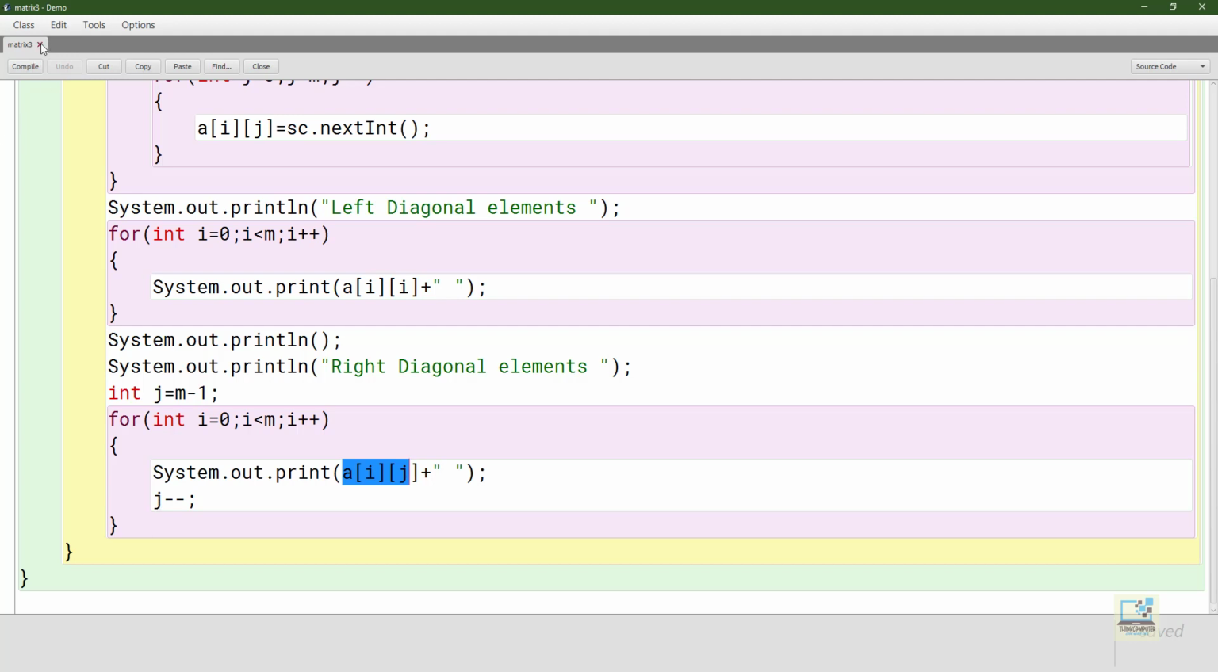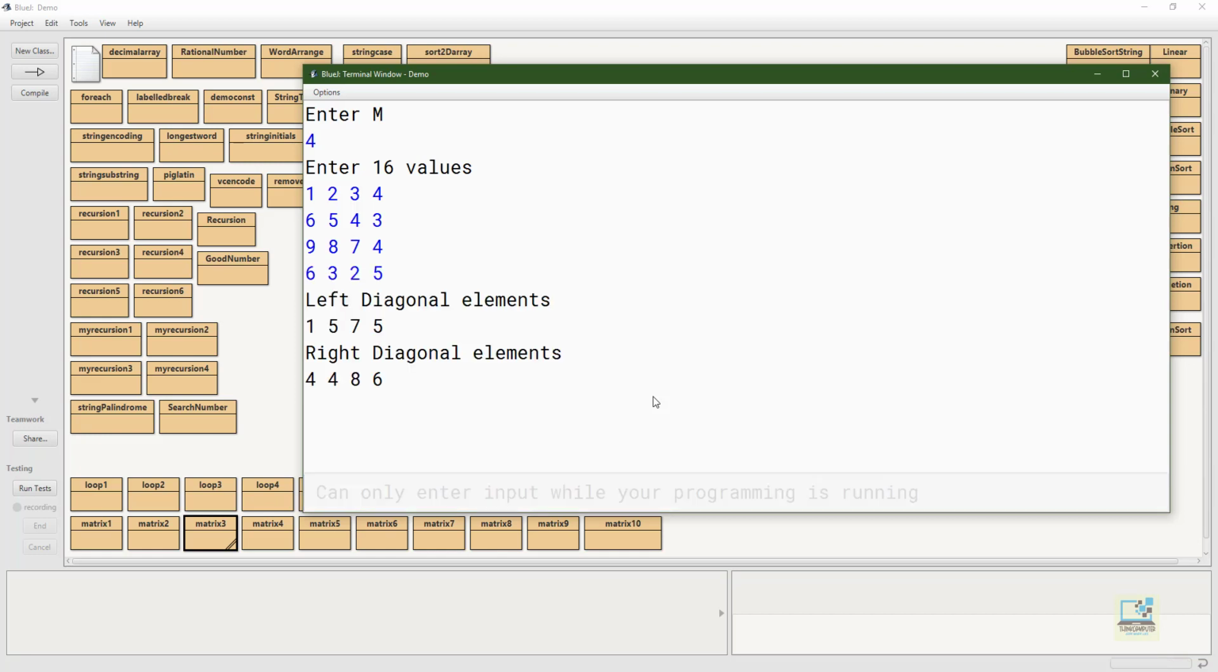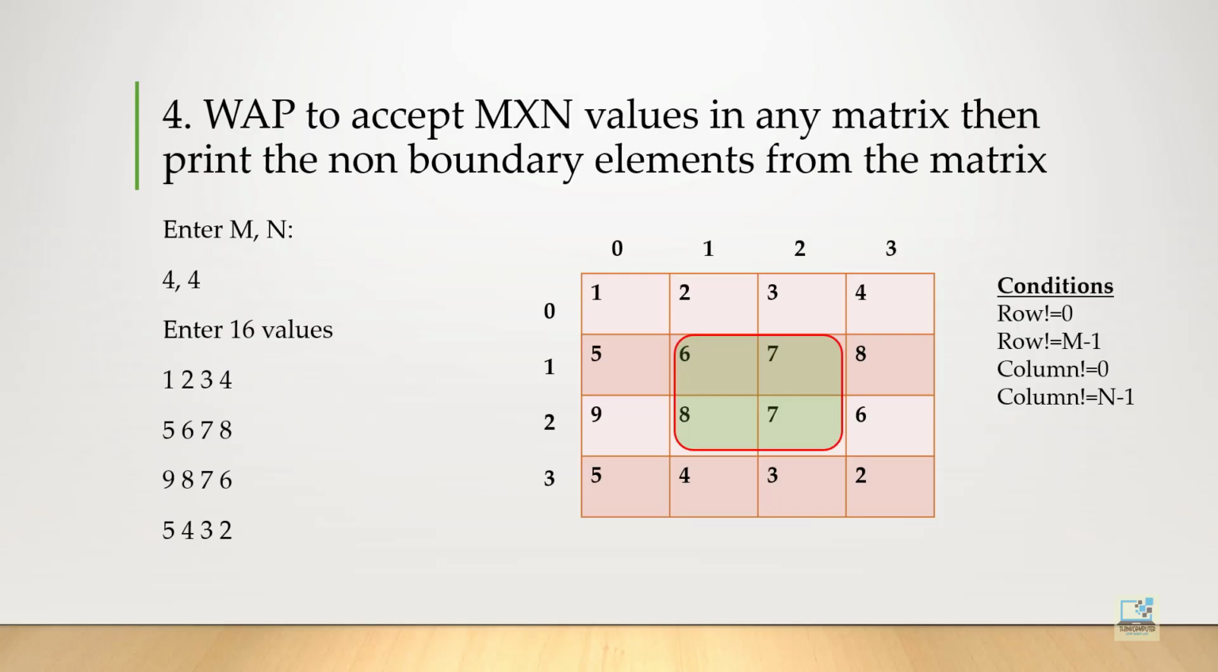Let's see the output. Enter m. If I input 4, then 16 values: 1, 2, 3, 4 first row, then 6, 5, 4, 3 second row, then 9, 8, 7, 4 third row, then 6, 3, 2, 5 fourth row. So the left diagonal elements are 1, 5, 7, 5, you can see, and the right diagonal elements are 4, 4, 8, 6.